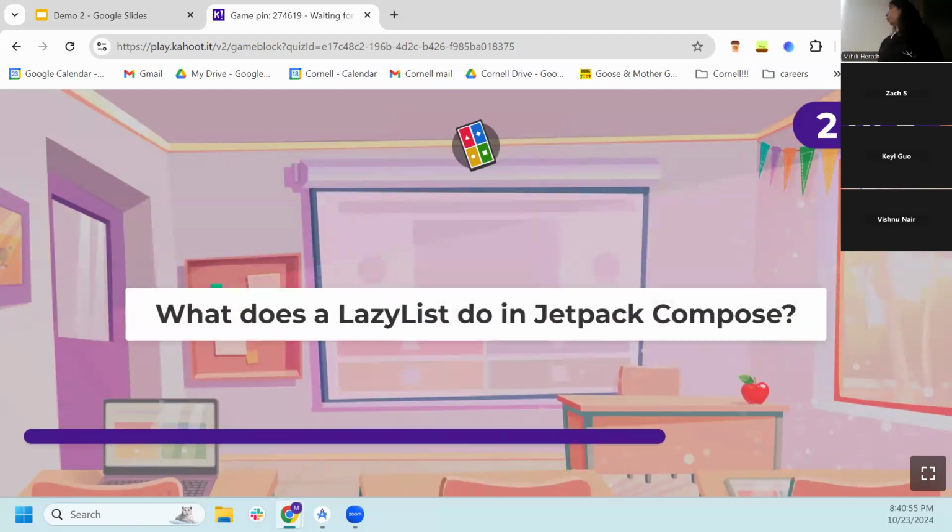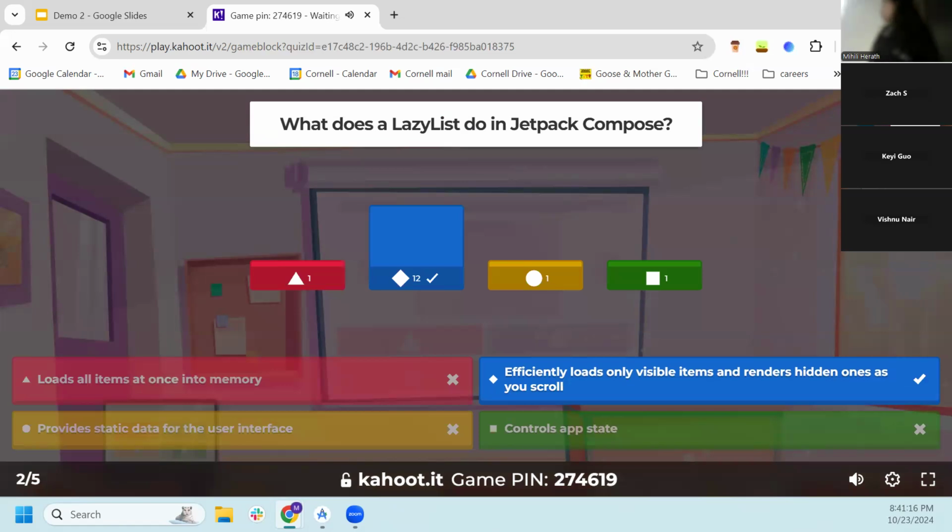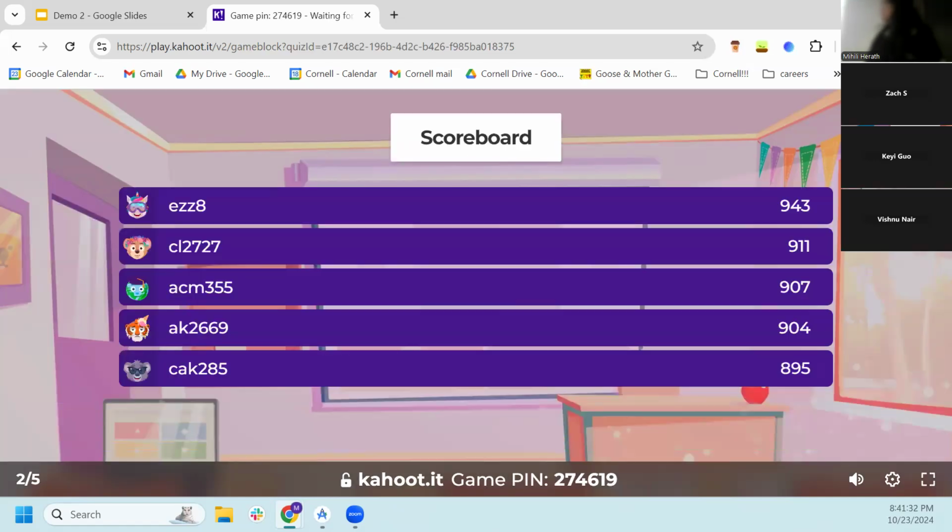What does a lazy list do in Java class? Okay, so most of you got it right. I guess it's pretty obvious because it's also the longest answer. What a lazy list does is basically it loads the items that are only visible on your screen, so everything else gets loaded when it comes onto the screen. And so the scoreboard.